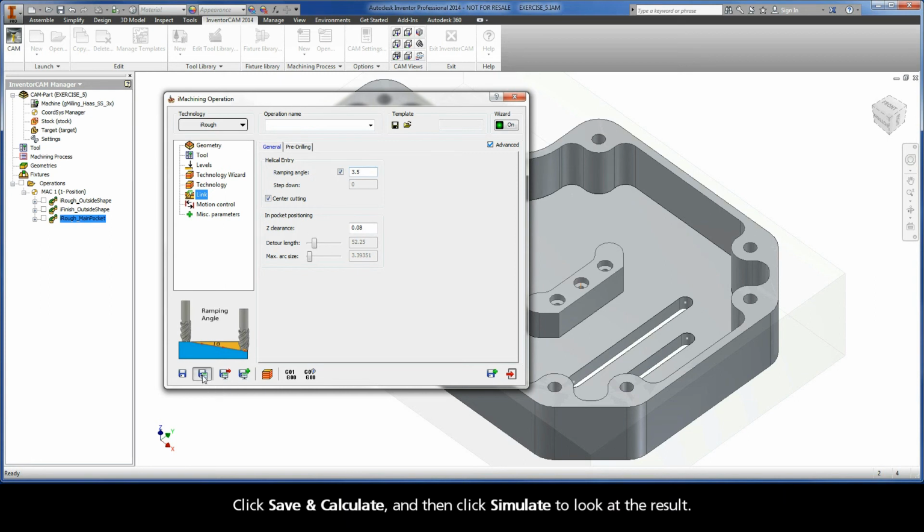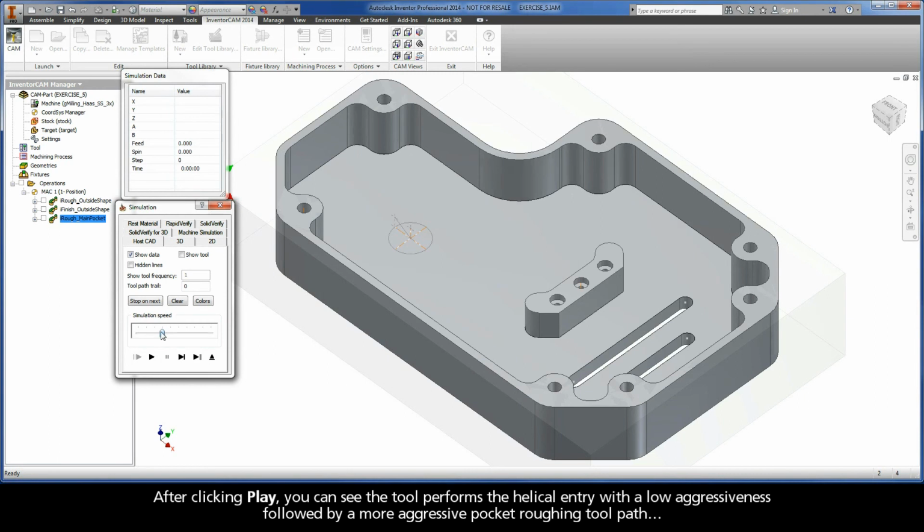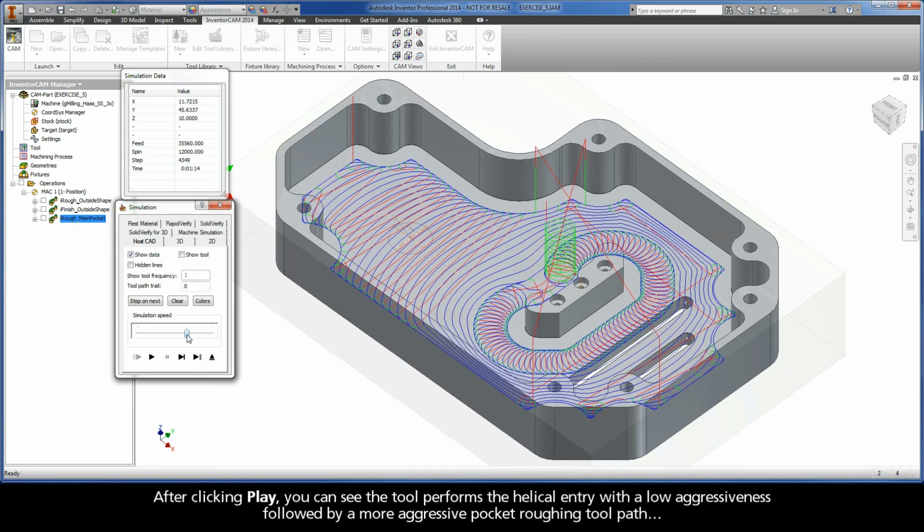Click Save and Calculate, and then click Simulate to look at the result. After clicking play, you can see that the tool performs the helical entry with a low aggressiveness, followed by a more aggressive pocket roughing toolpath.